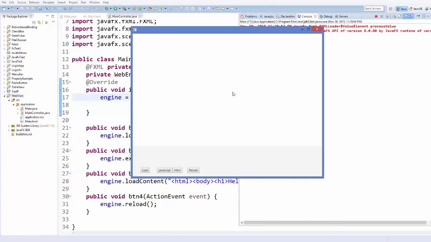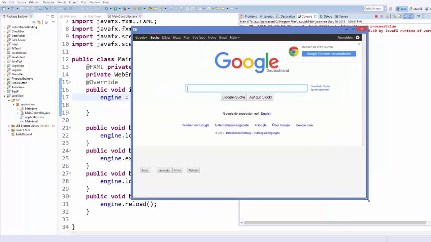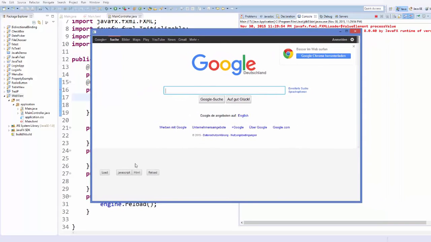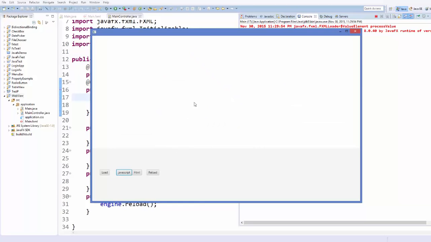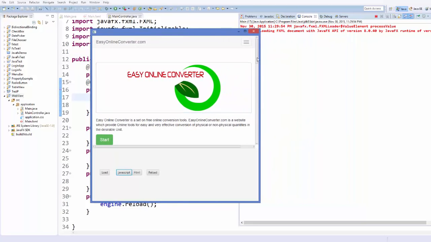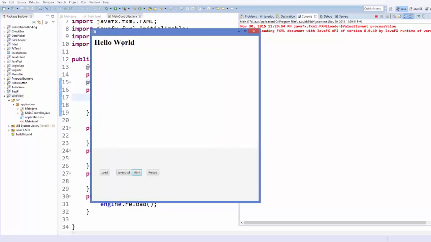So now my application is running, and when I press this load button, it's going to open this google.com website. Then I'm going to press the second button, and it's going to open this second website here, right? And then I'm going to press the third button, which prints hello world using HTML, and it prints successfully.